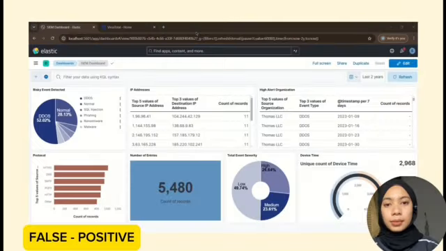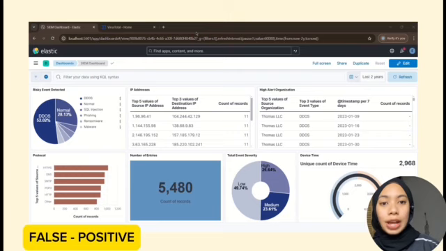Hi, it's me again, Sharifah Zulaikha. Now I will talk about false positive. What is false positive? False positive happens when we incorrectly identify legitimate activity as a threat. The cause of false positives is an overly sensitive or poorly configured detection system.